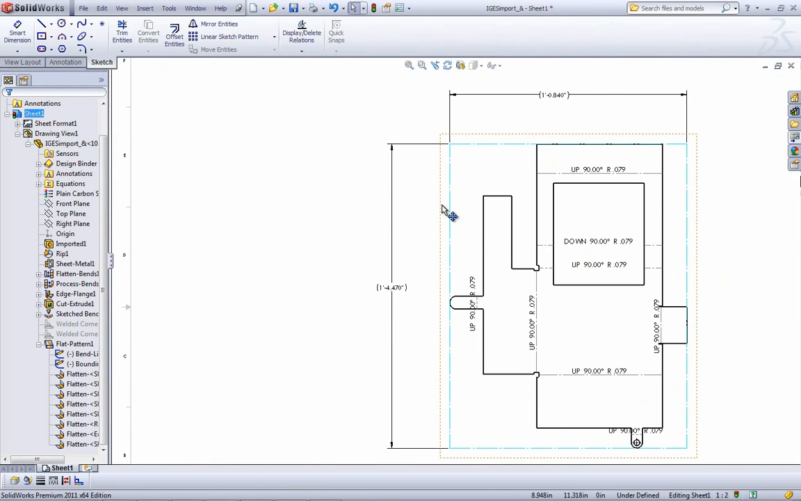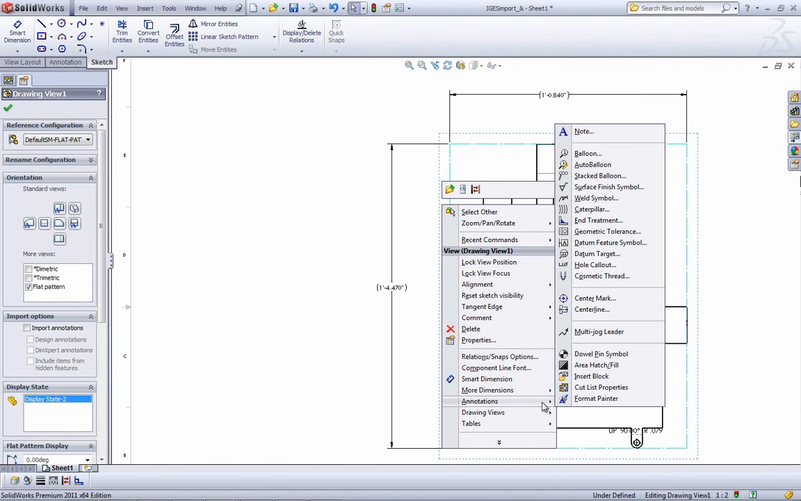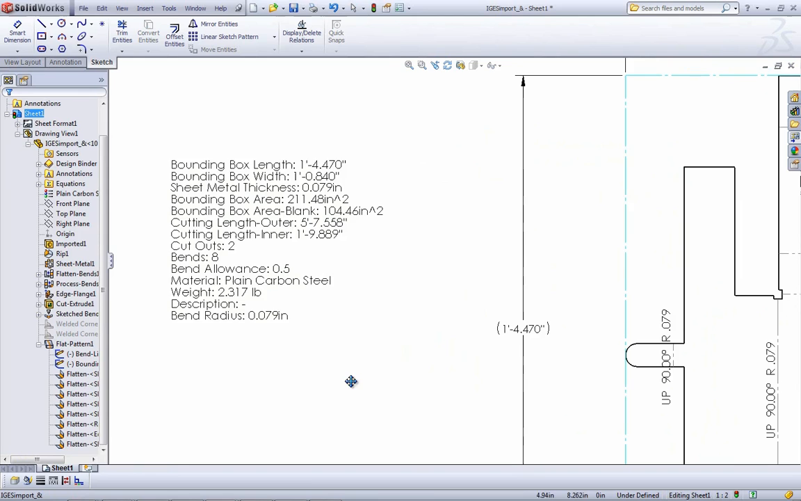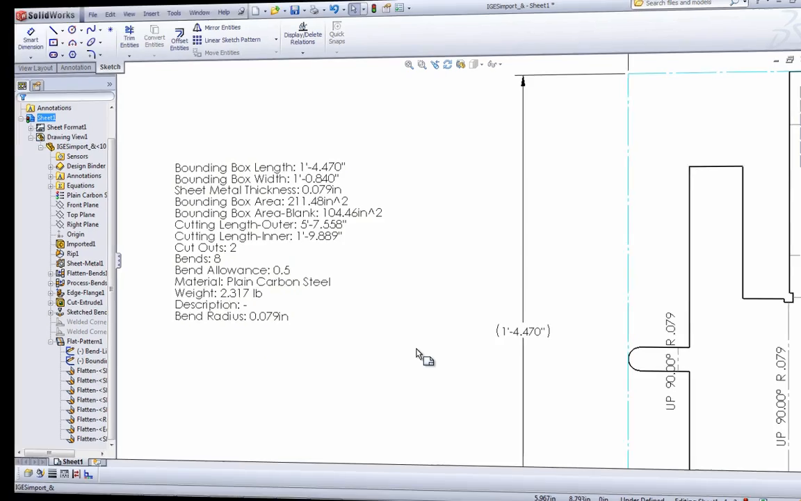In addition to that, I can now right click on the flat pattern itself, come down to my annotations, and we have an option for cut list properties. I click on that, it's just going to create this note, and it's going to tell me your bounding box length, the width, the sheet metal thickness that you have, the area, the bounding box area, the weight, your material, and all this other information that you already have based on your model. So if you want to give your manufacturer a lot of information about it, you have that right there.